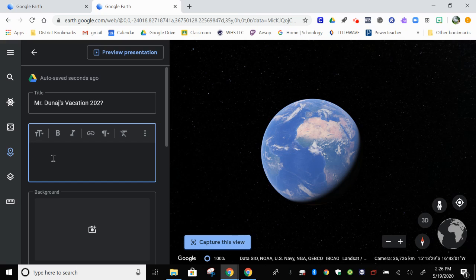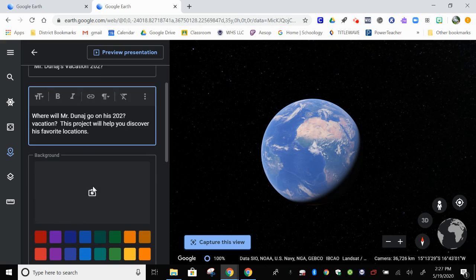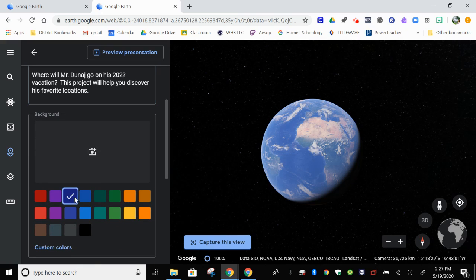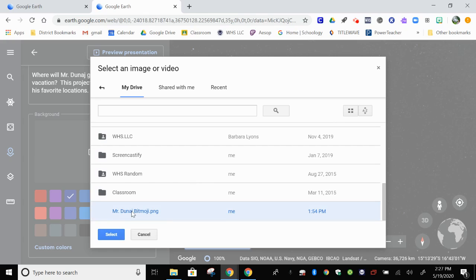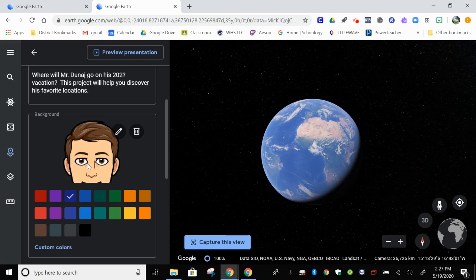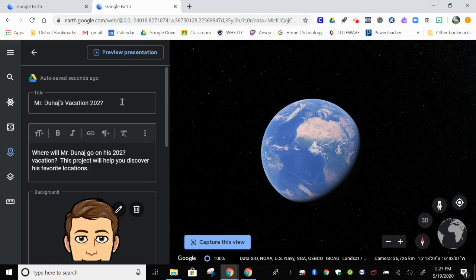I could also add a description, so this is going to show on the slide. Now that I have a brief description, I want to add maybe a background color. So I could pick the color, or I could add a background image. So I have a Bitmoji selected, so I'm just going to select that. And I could see what it looks like, so I could preview it.